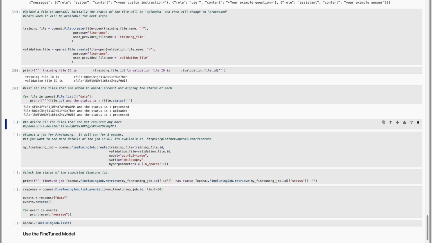Okay, so file processing doesn't take too long. It's a small file, I think a few MBs. So if you see, I'm pretty sure that the validation ID is processed, and then of course this is the one with 1000 rows. Yeah, it will take some time to process. So let's wait for it.